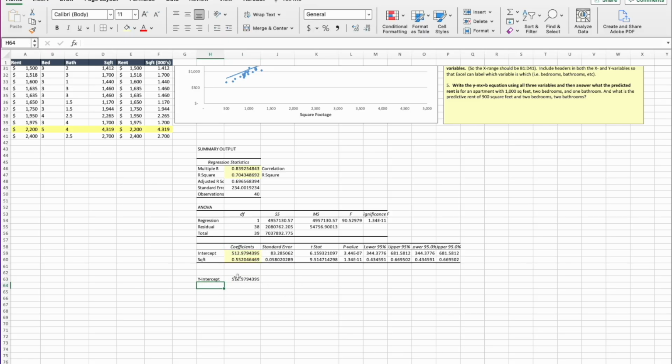Okay, so I have my y-intercept. We'll format this in a minute for dollars with the sign. My square footage right here. My price per square foot is this 55 cents. Okay, return. Okay, and then we could do our predictive rent.